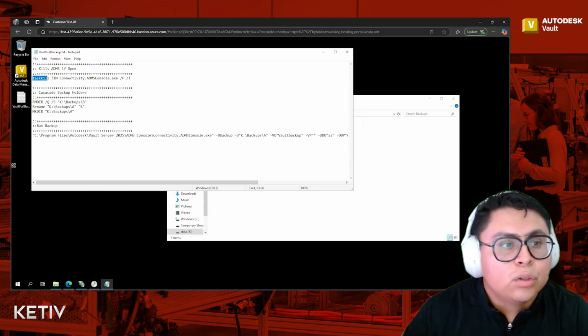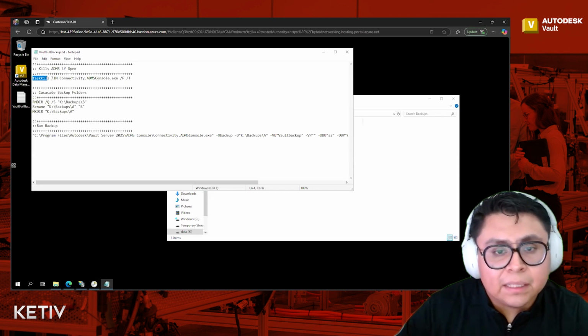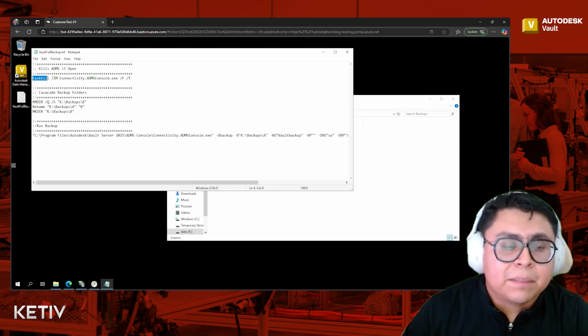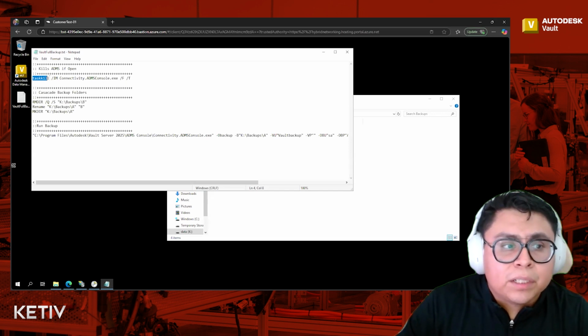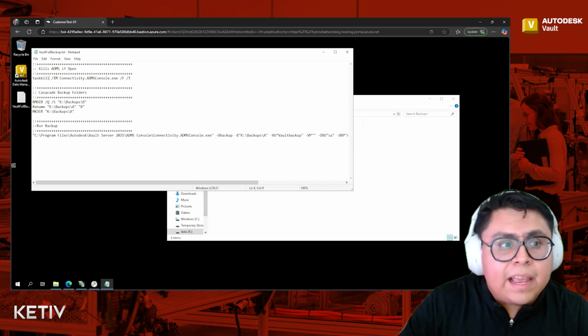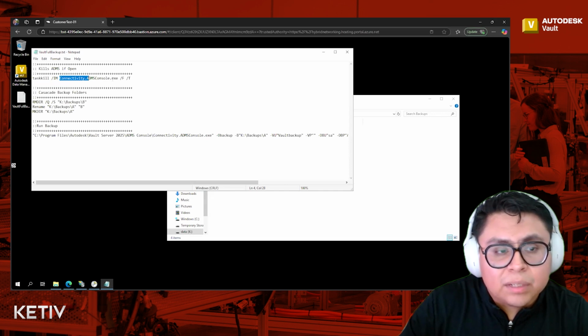There's three components to our backup script. The first one kills the ADMS if it's open. The ADMS being the Autodesk Data Management Server Console. We do that by running what's known as a taskkill, and we tell it that we want to kill the Connectivity.ADMS console.exe.